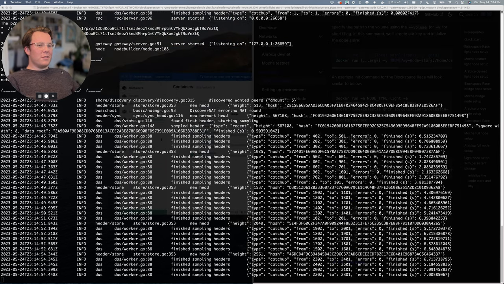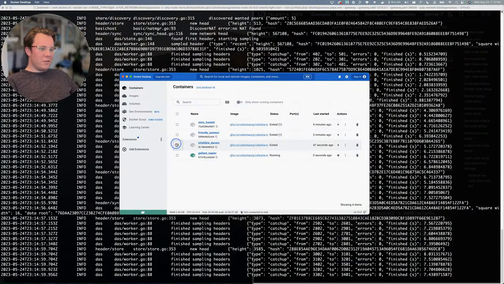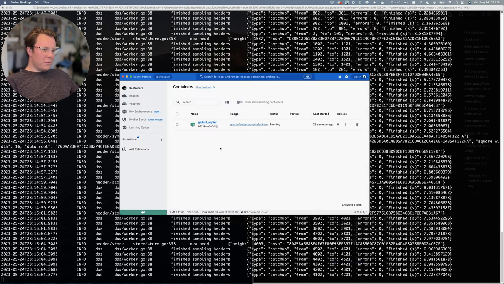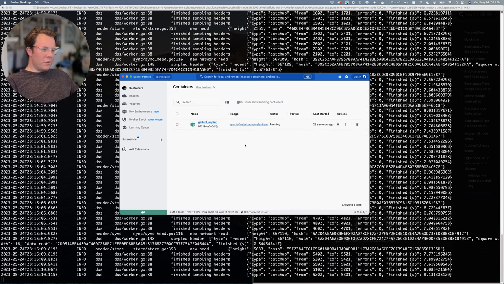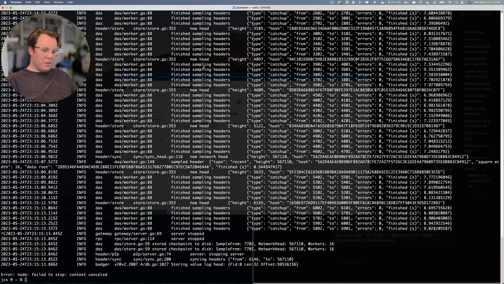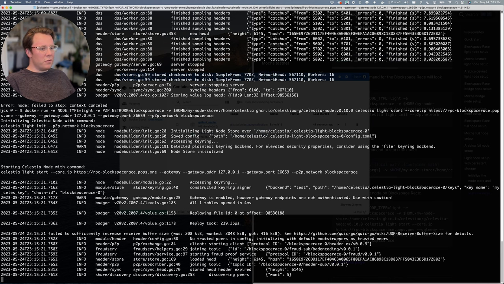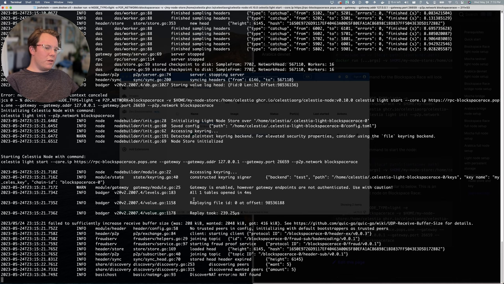Now, if you want to stop this, you can either use Docker to do so. I'm going to delete these old containers that I don't need. So you can either stop it in Docker, or you can do Control C to stop the node. And if you want to start it again, you can just use the same command and it's going to sync back from your node store. That's why we're not seeing the mnemonic show up anymore or the initialization, because we've already done that.